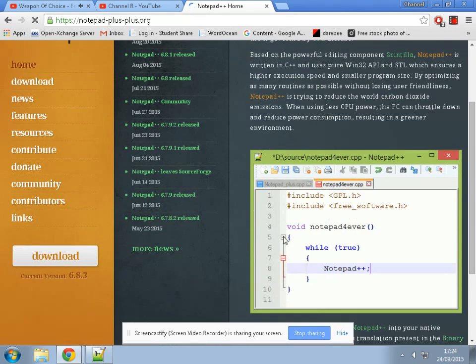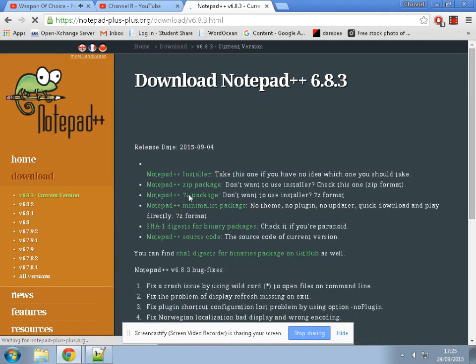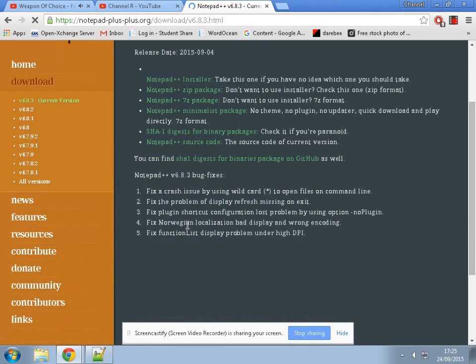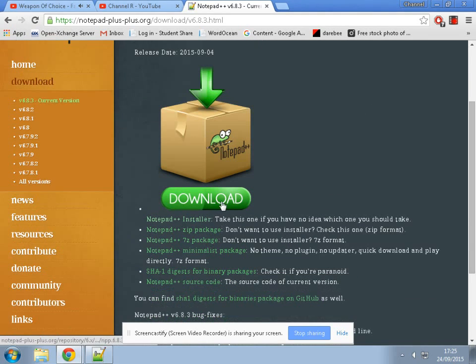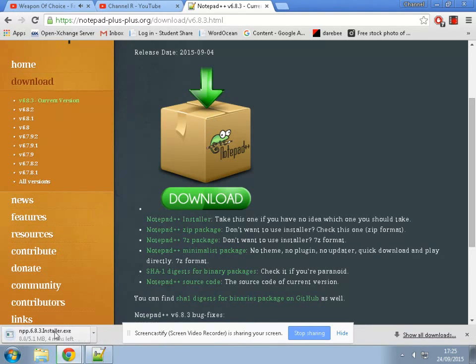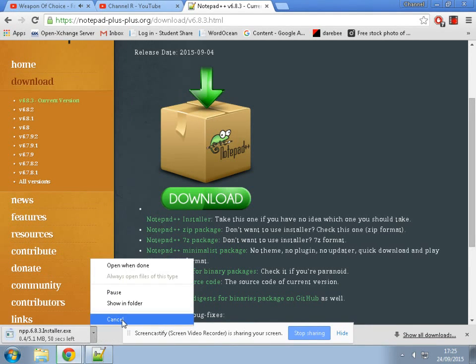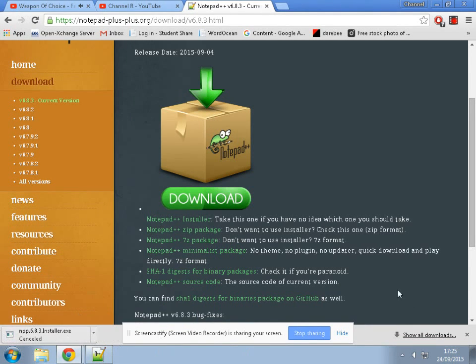You go on here and then you find the download link, click on that. It's very straightforward. You select the version that you like, or you just click download directly, and here it is. Just go through the wizard to install it. I have already installed mine, so I won't repeat the process.